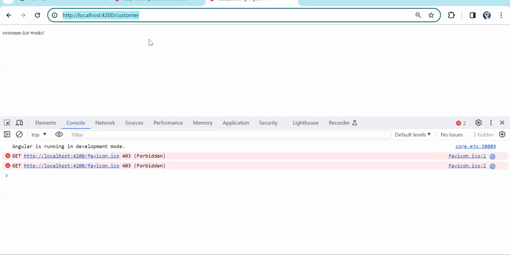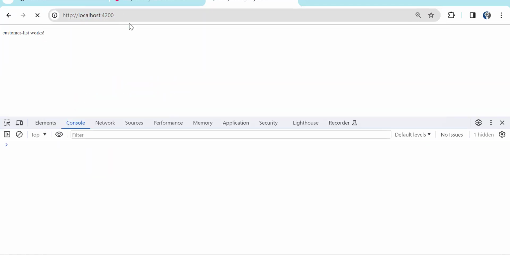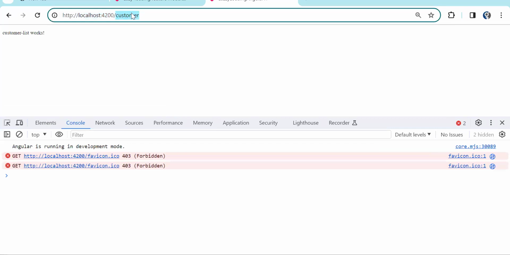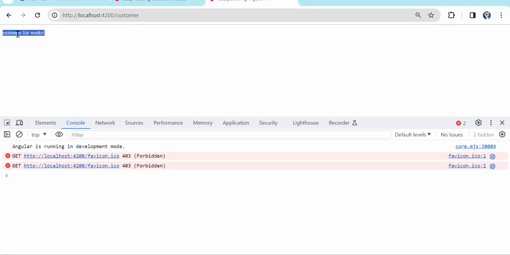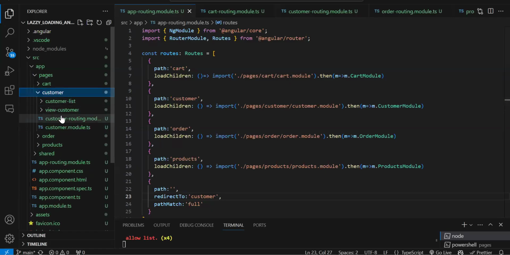Let it reload. Now if you can see, even if we don't have anything in the URL, it is redirecting to the customer feature module. But in the customer feature module, the component it is rendering is customer list. Why customer list? Let's go over there.